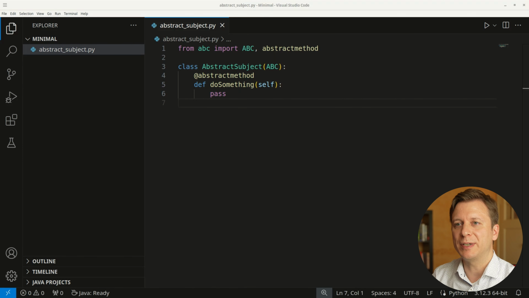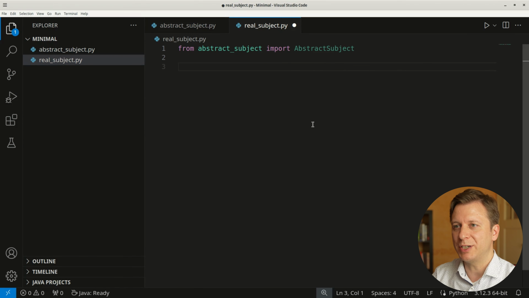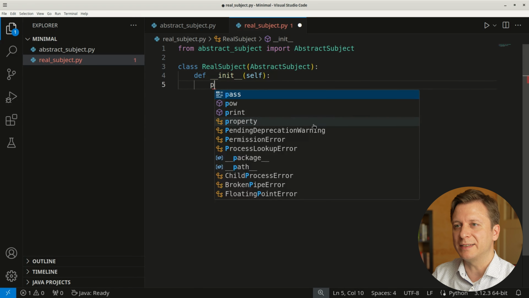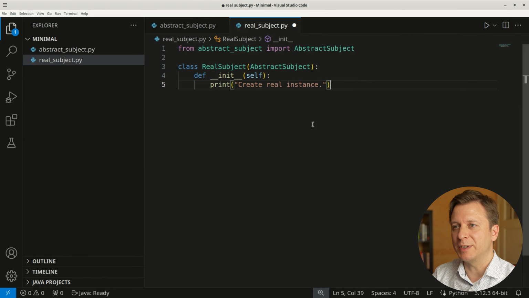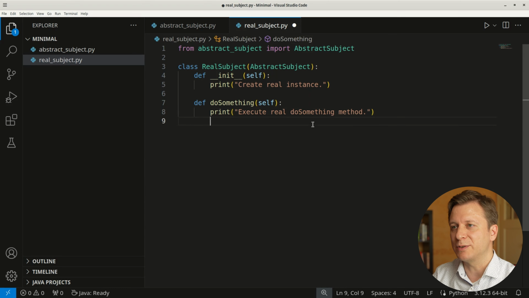The next thing that we create is the real_subject.py file, starting by importing the abstract subject, which we use to create the real subject. And the first method that we create here is the init method, which will create the terminal output "create real instance". And then the do_something method, which will create the terminal output "execute real do something method".